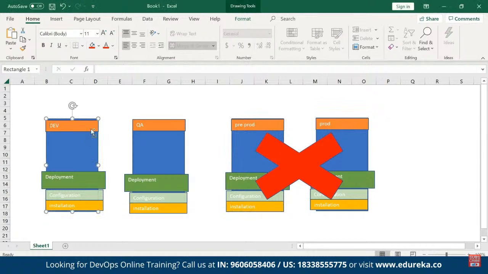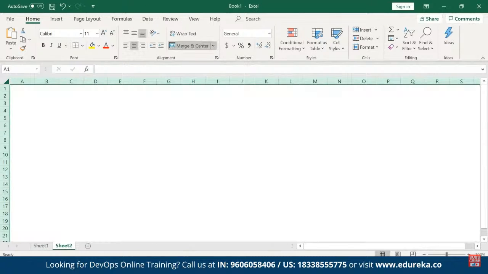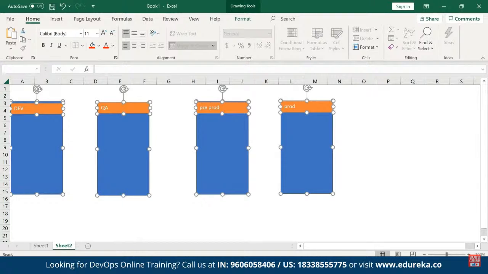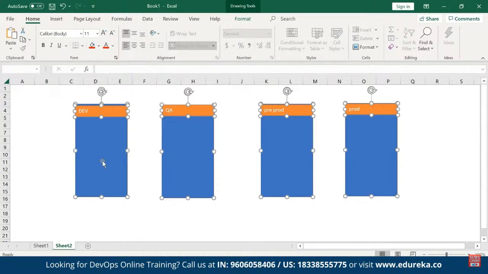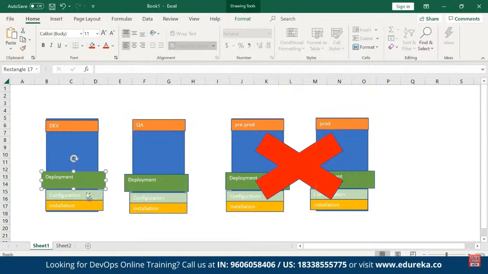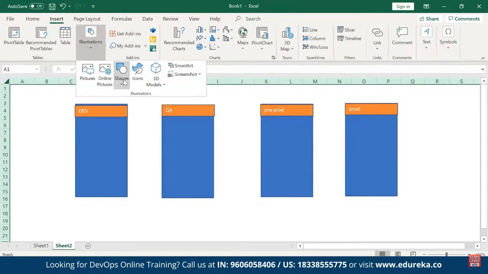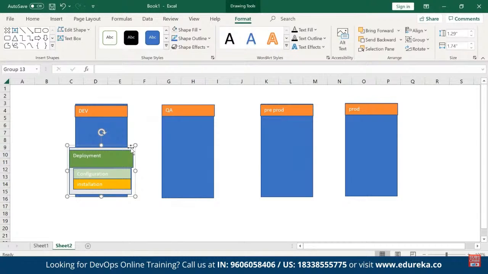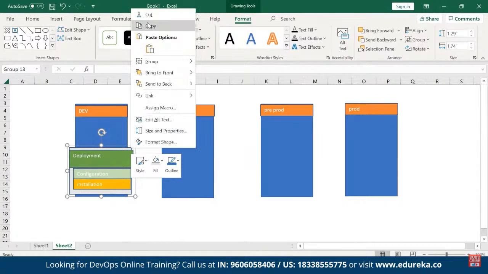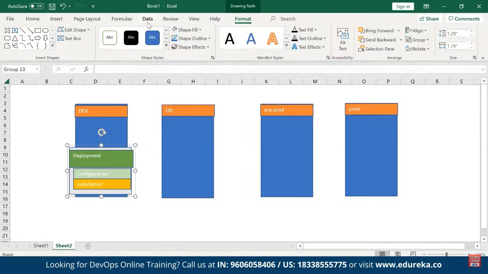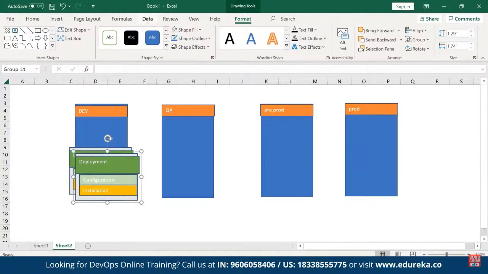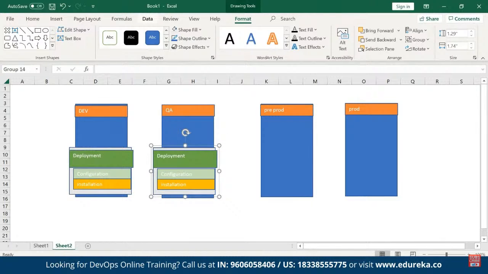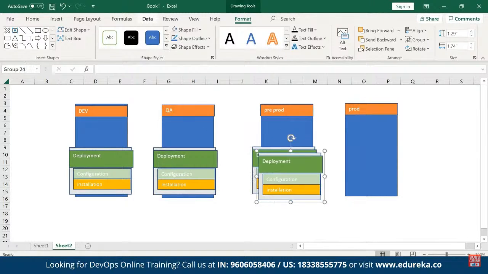For example, I have these four environments. Whatever our three components are, the configuration layer, deployment layer, and installation layer, if I am able to package them as one component, and when moving from one environment to another I move the complete package instead of separate components, then I am moving all the dependencies, so there won't be any differences from one environment to another.